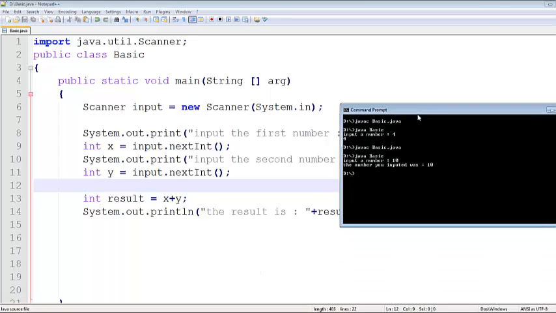Let's compile it first. Okay, this is what we did in the last tutorial, so let's just compile it. We have no errors, and input the first number. So let's input 5. Input the second number, so let's input 2, and the result is 7.